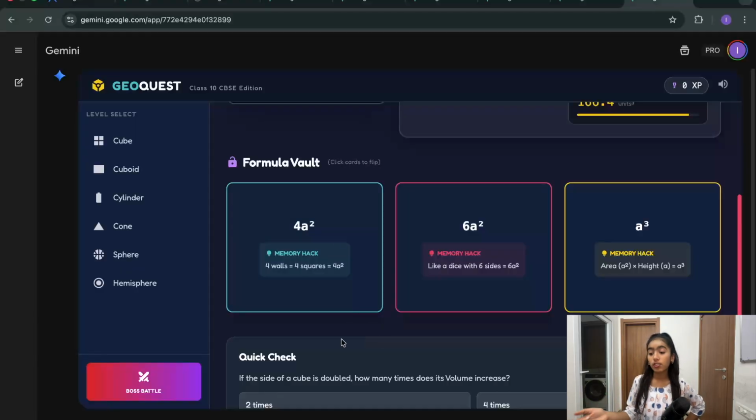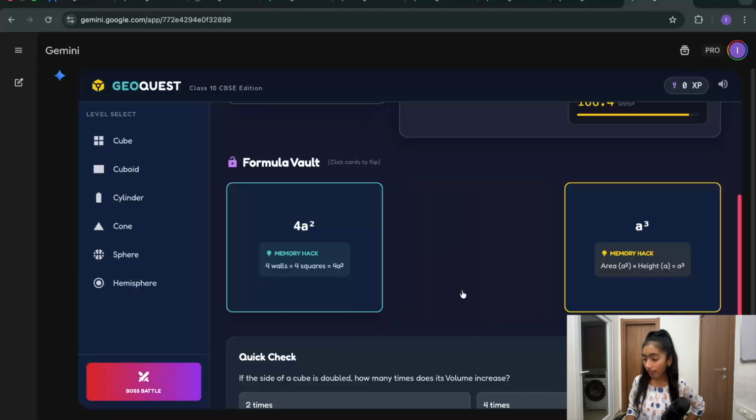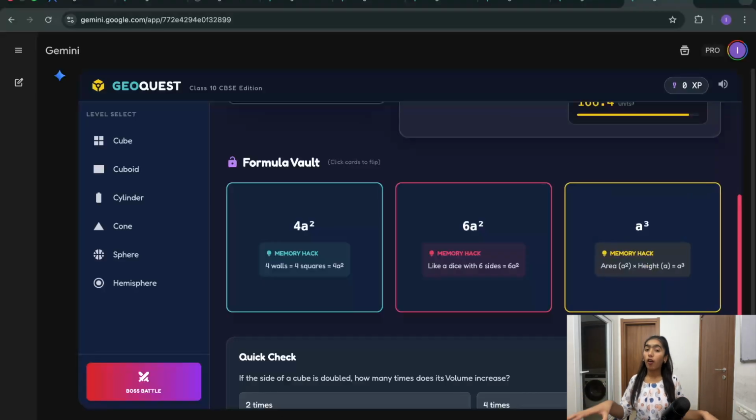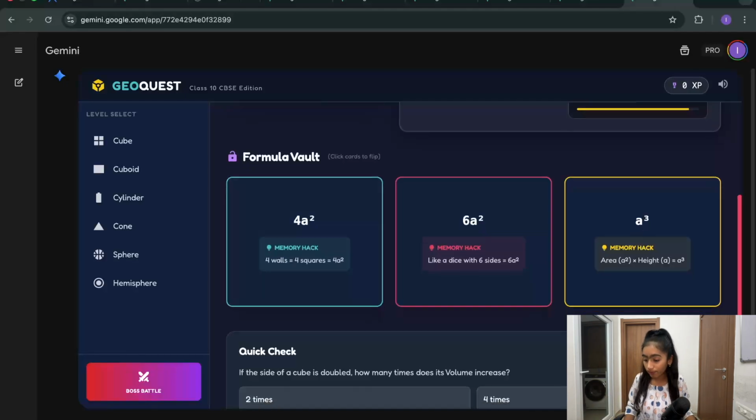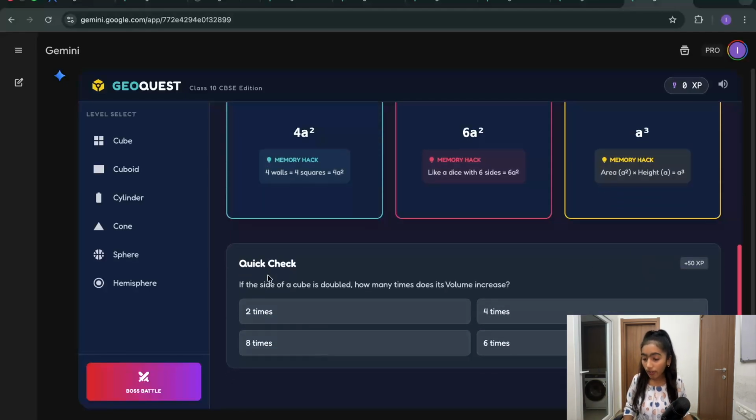So 4 walls, 4 squares, 4a square. Then like a dice, 6a square. Like a dice with 6 sides. Okay, so it's basically giving the formula for TSA, LSA, and volume, and also giving a memory hack. That's cool. And it's doing a quick check at the end, and I get like 50 points.